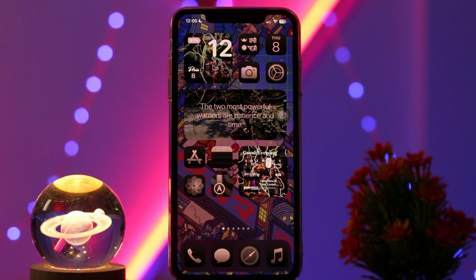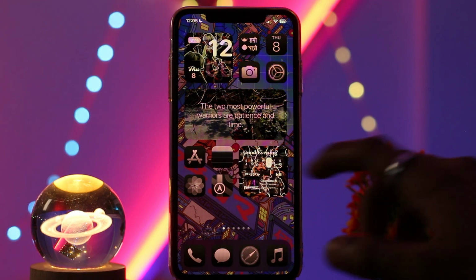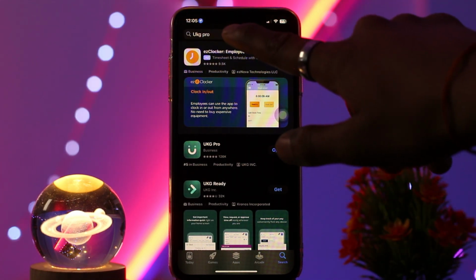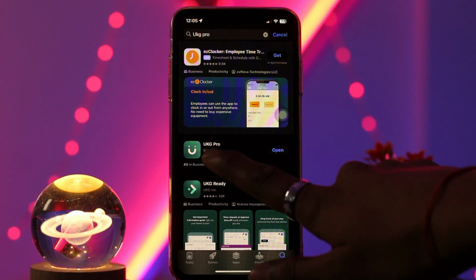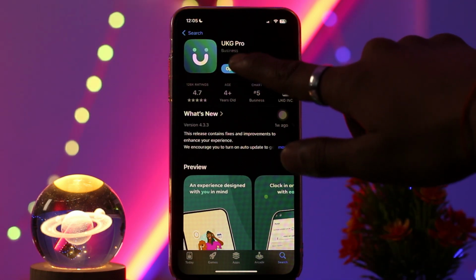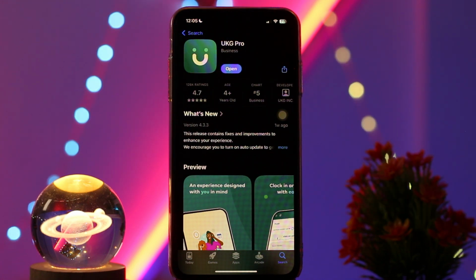To clock in using the UKG Pro mobile app, what you need to do first is head over and open up your app store. Then in the search bar, type in UKG Pro and look for an app icon like this on your search list, and then tap on it. Now you'll be getting a Get button. Simply tap on that Get button to successfully download the app.